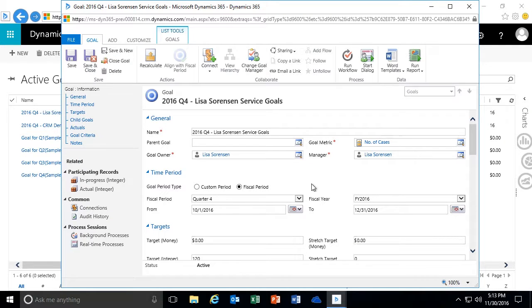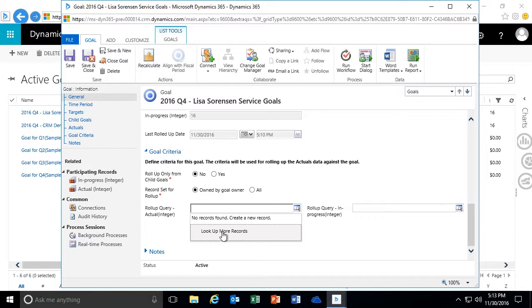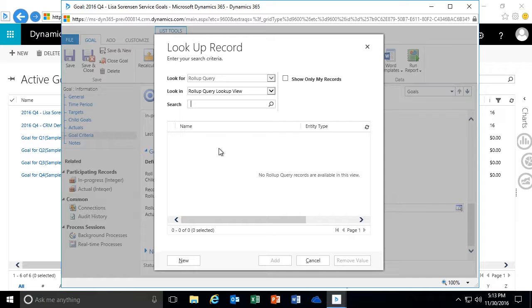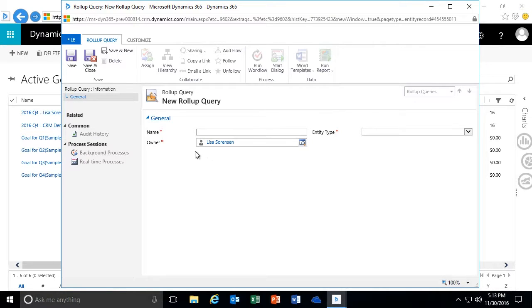So if I'm in this goal and I want to be able to create a roll-up query, I could also do that by clicking on the lookup record. I can click on look up more records. And of course, as we just saw, we don't have any existing ones, but this is where I can click on new. And now it will pull up the new roll-up query form.